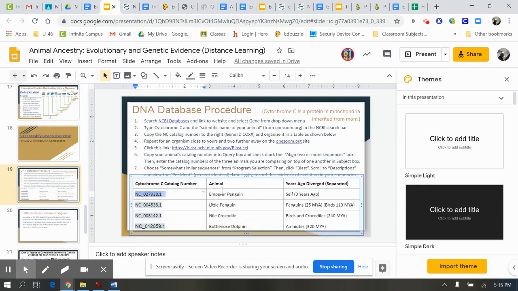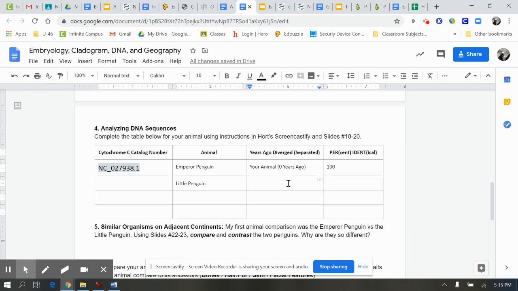So again, I'm going to grab my little penguins code. I see it's 25 million years ago. Actually, I know it's 22.8 if I look at a future slide, but we'll just use 25 for simplicity. And I would enter that 25 million years ago that it's been separated. We'll just put 25 million.